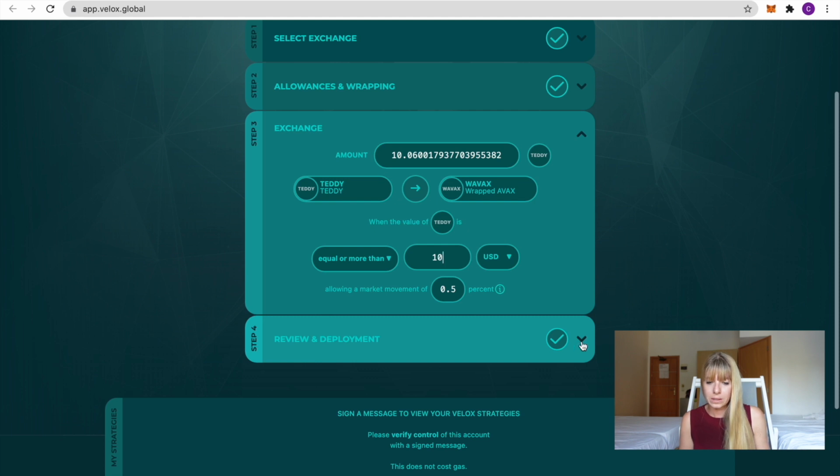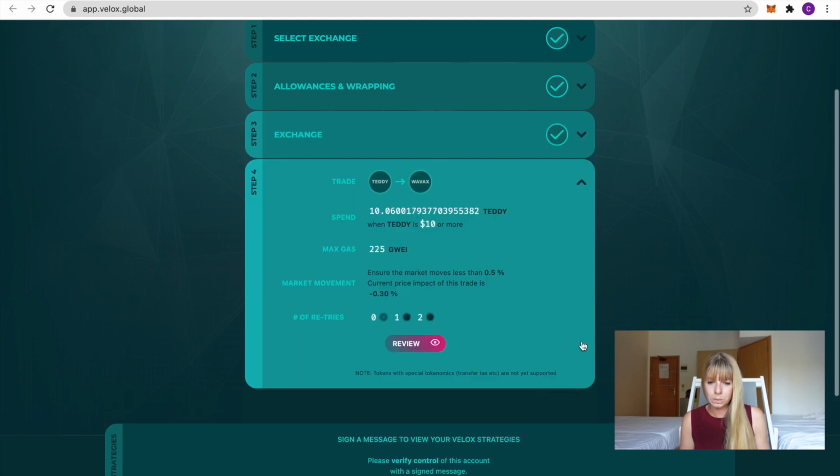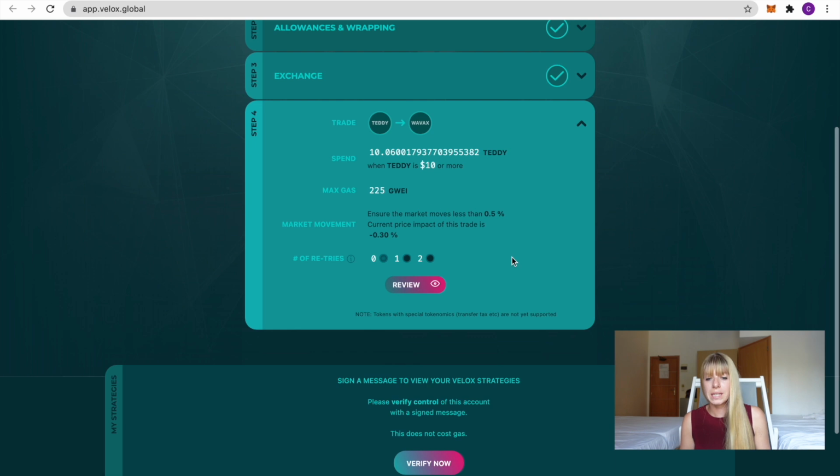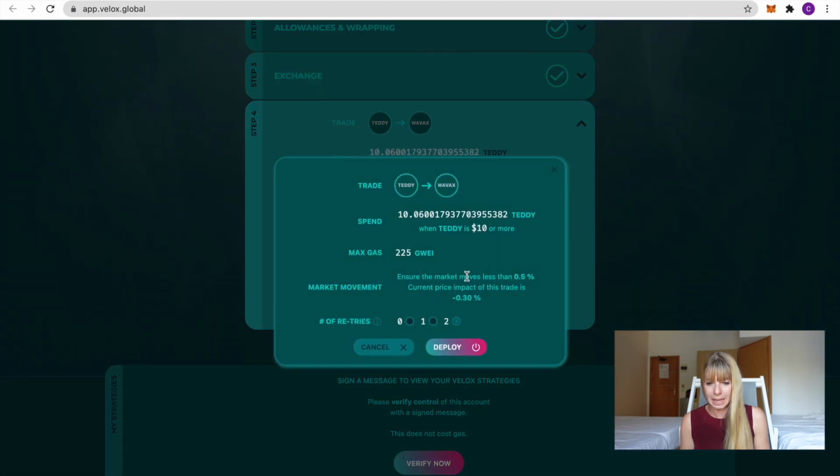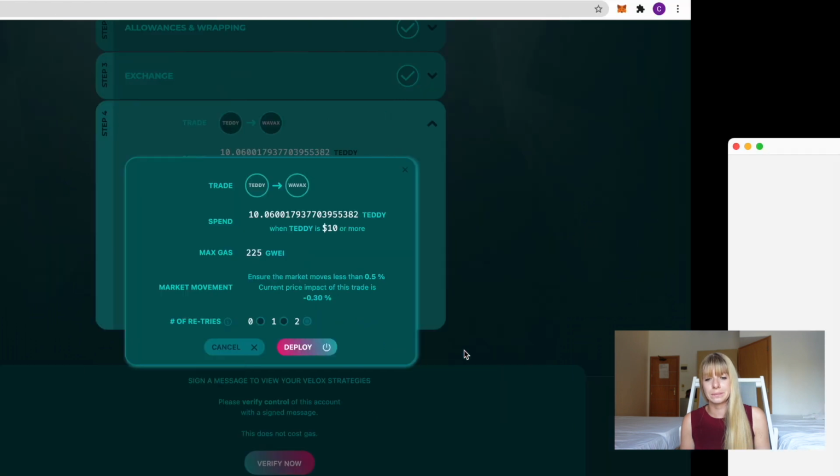And now you can click on review and deployment. So you have an overview of what you've chosen, and what I like to do is choose two retries, so in case it doesn't go through the first time, it tries three times and you have a higher chance of it actually going through. Again, it's in beta, so it might not work every time, but it's a great way. I have used it a couple of times and for me it has worked every time, so really cool feature. Alright, then once that's good, you click on review, you get the whole overview again, and once you're fine with that, you can click on deploy.